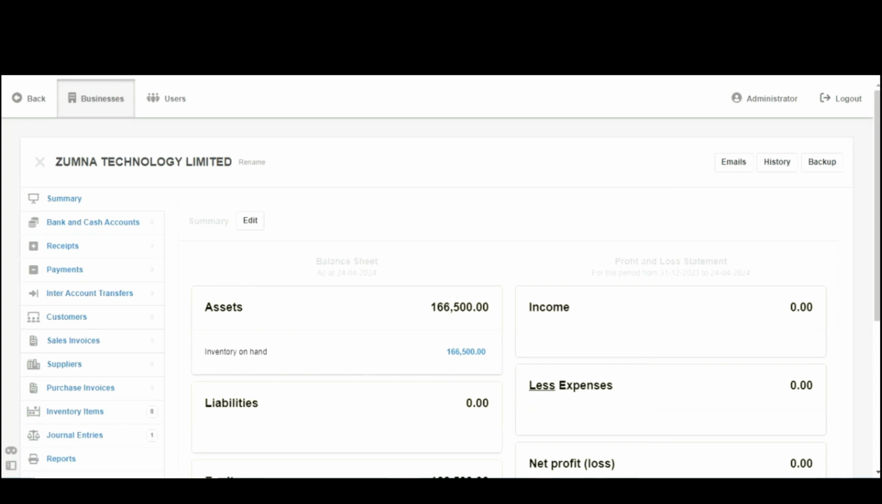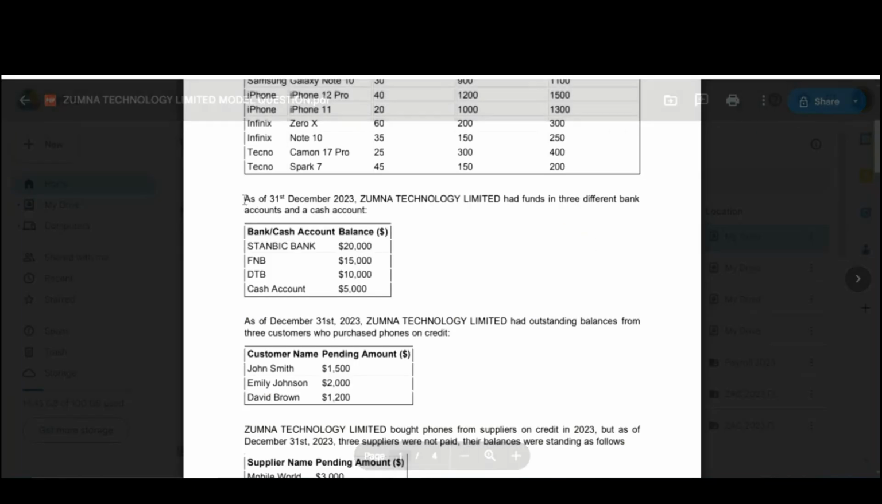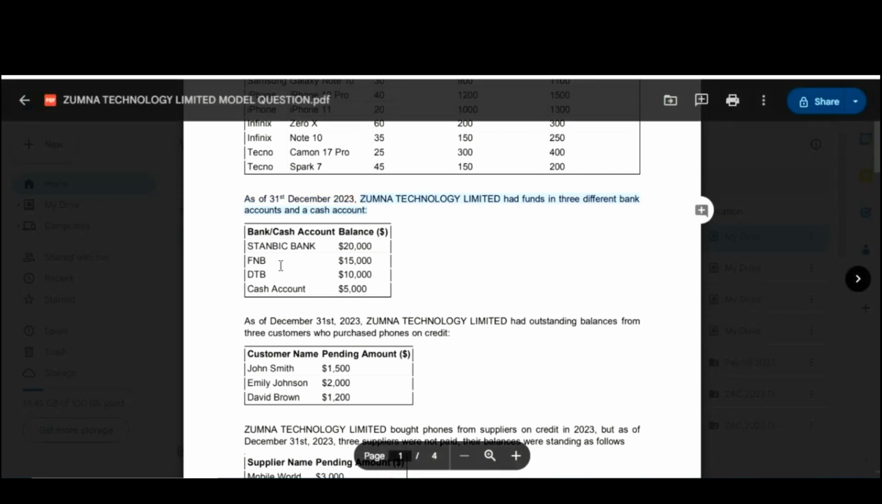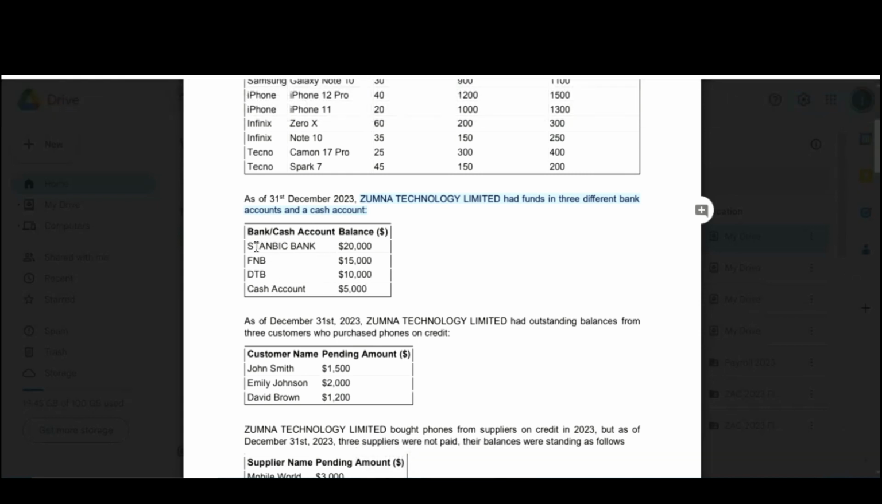Now, let's delve into our example scenario. According to the given information, as of December 31, 2023, Zumna Technology Limited possessed funds in 3 distinct bank accounts, as well as a cash account. Specifically, Stanbic Bank held $20,000, FNB contained $15,000, DTB had $10,000, and there was also $5,000 in cash.